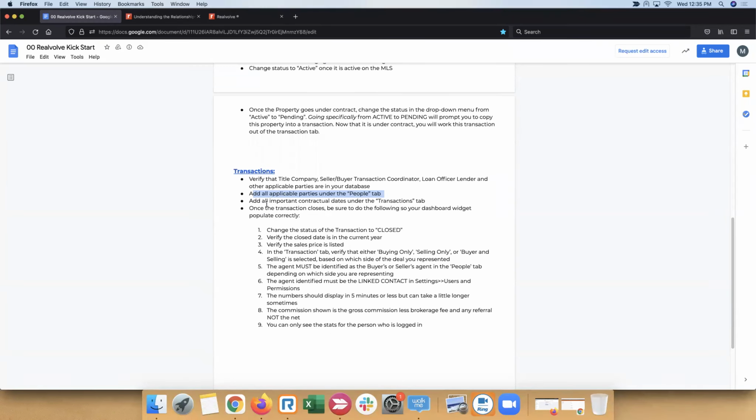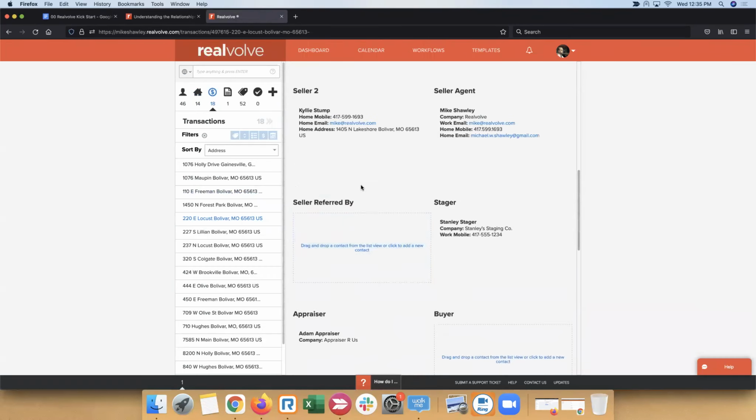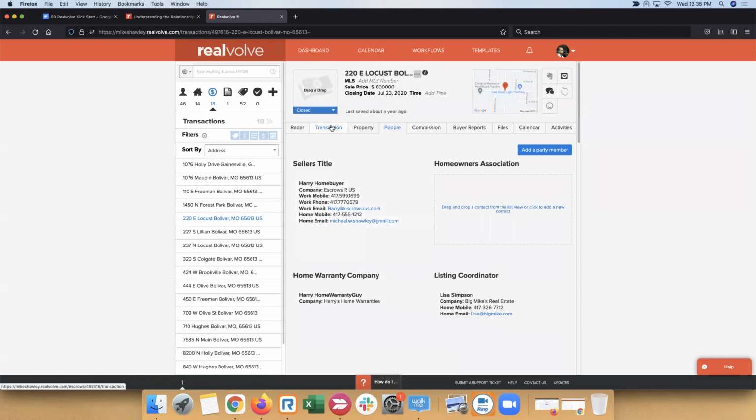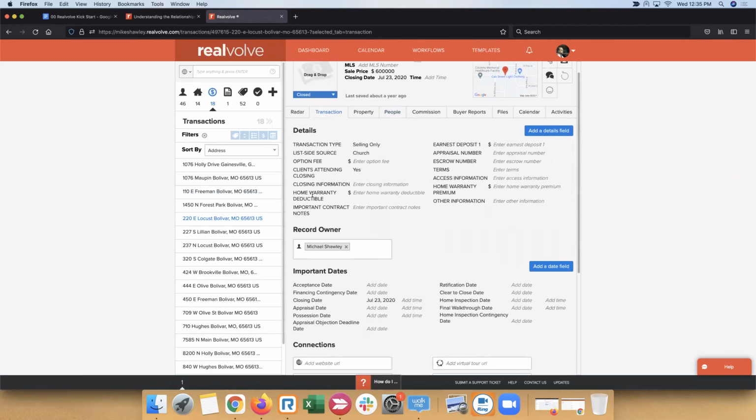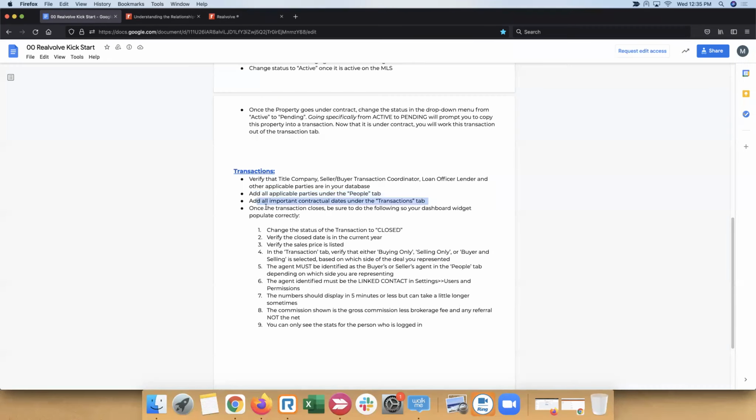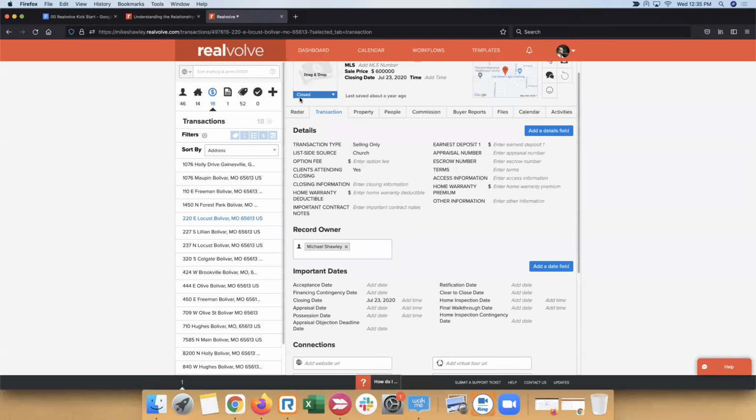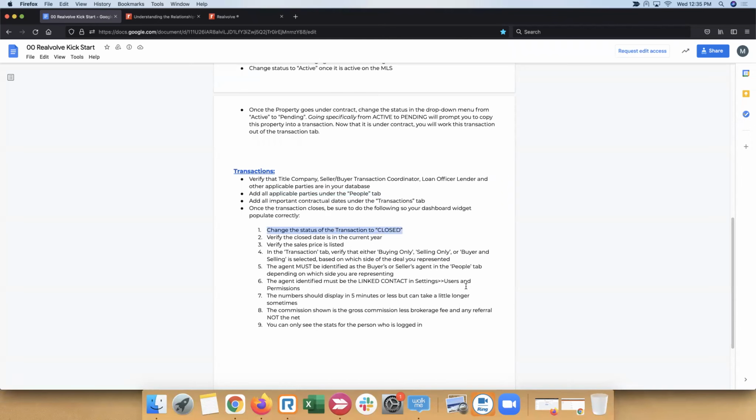I want to add all important contractual dates under the transaction tab. So if I go to the transaction tab, I've actually got a lot of dates in here that I need to go ahead and fill in that I haven't filled in. What else? Once a transaction closes, be sure to do the following so your dashboard widget populates properly. So check this out. Change the status of the transaction to closed. Okay, so this one is changed to closed.